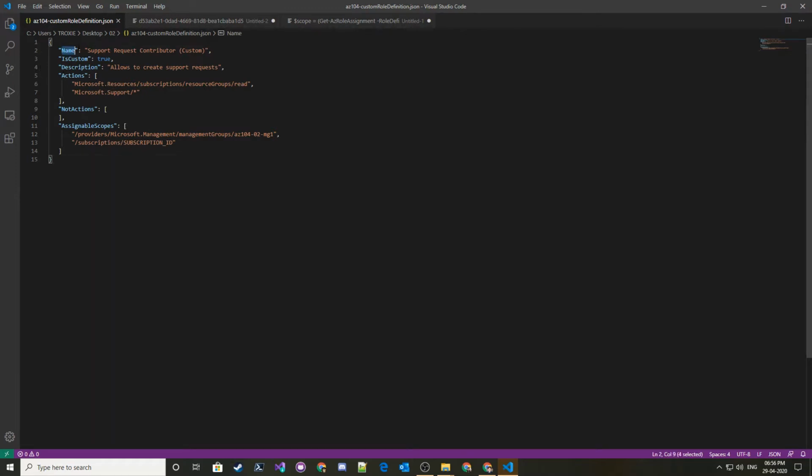First we are going to name the custom role that we are creating. Support request contributor is the name of the custom role. IsCustom basically defines that this is a custom role. Besides custom, you have built-in roles which are provided by Azure. Description, what it allows us to do: allows to create support requests. This is the description of this role, although we can add that it allows us to create support requests and view resource groups.